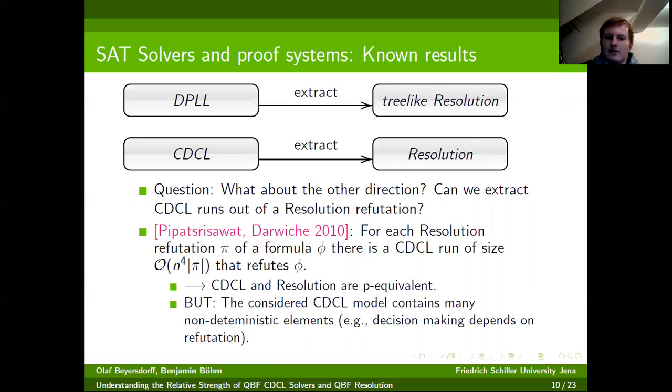But there's one point you have to consider, namely this CDCL model contains many non-deterministic elements. For example, decision making: we just said that we have to decide some literals. If we go back to DPLL, we had this x, which was just an unassigned literal, and we did not specify how we find this x or which x we choose. So this is pretty much non-deterministic, and in here, this decision making depends on the refutation we have given.